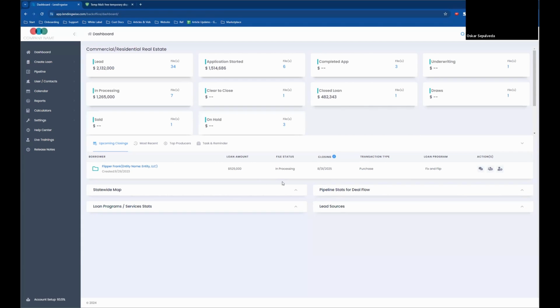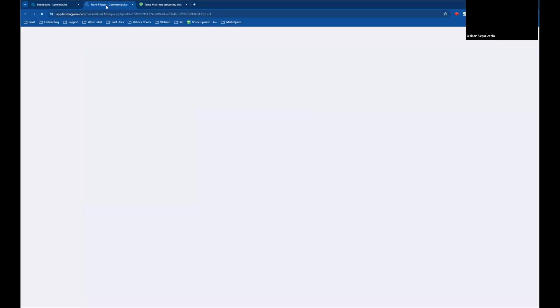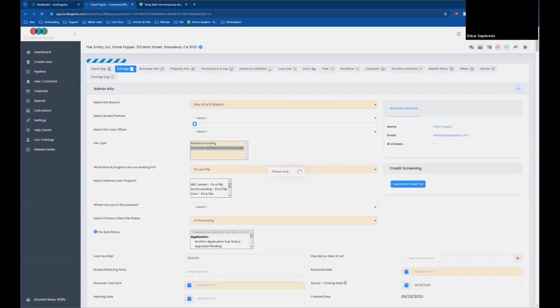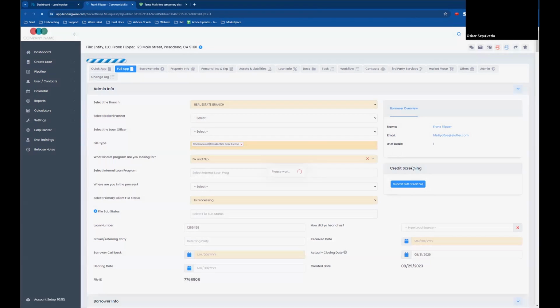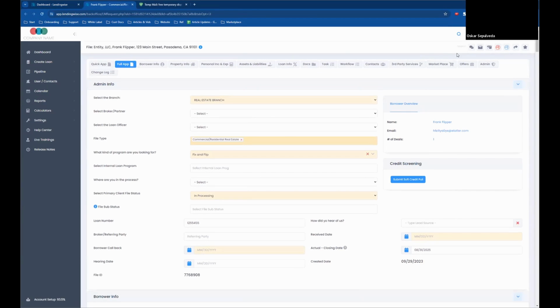Okay, now we're going to talk about how to send a document to get e-signed. So we're going to go into this loan file right here for Frank the Flipper. All right, so there's a couple of different ways to do this. You can do this just by clicking on the compose email button and sending the document to get e-signed.